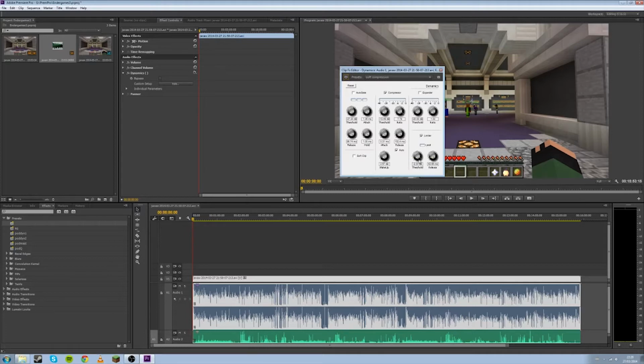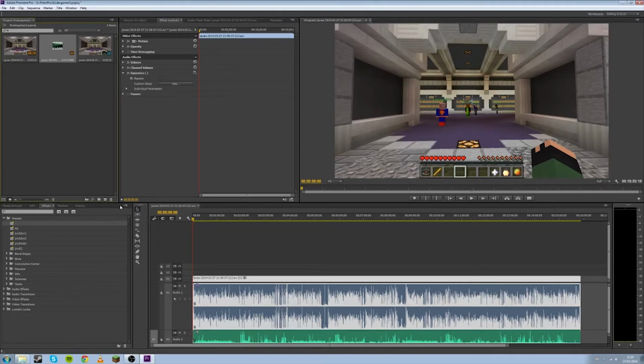If it gets close, it's just going to limit and say, nope, stop there, you're not coming any higher, which is great. And it's also going to make things a little bit louder, which is nice. And the second thing I've got is my EQ.